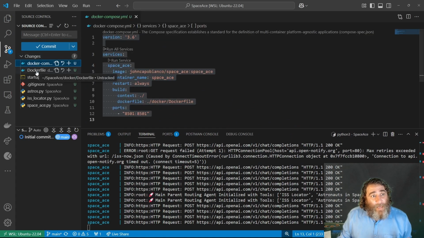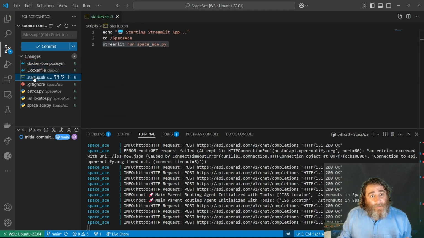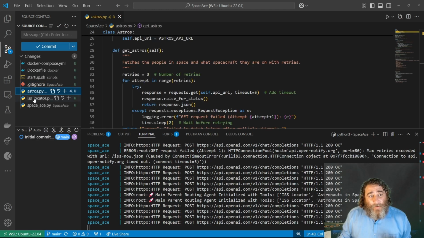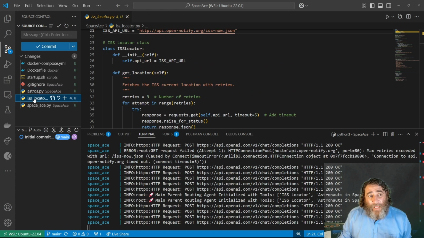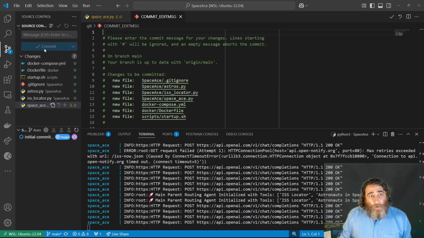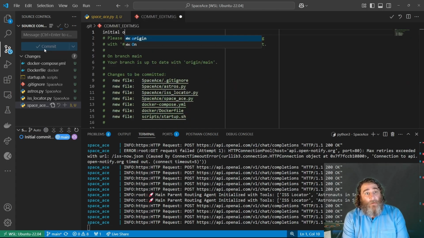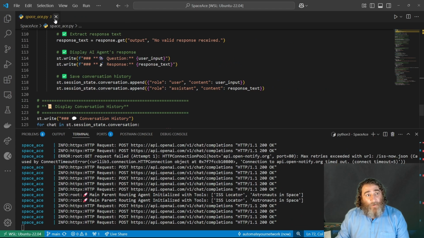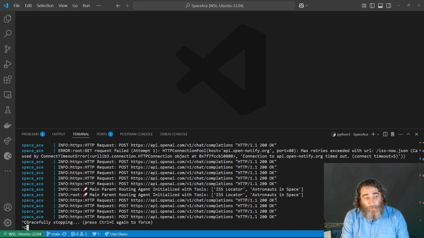Okay, so I have my Docker file, my Docker Compose, a startup bash script, a git ignore to protect my environment file that you need to set up locally with your ChatGPT API key, an Astros file that we built together, copied from the ISS location agent, and the front end Space Ace agent. We're going to commit this in as initial commit, and I'm going to push this code up into GitHub. Now, where you can find this code and how you can use this code, and I'm going to stop it and shut it down gracefully here.